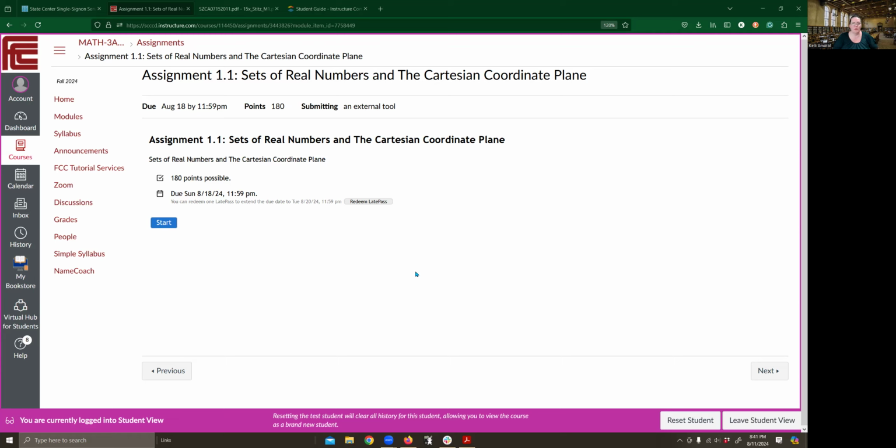I love late passes because the due dates are there to sort of show the structure and the pace of the course. But life gets in the way a lot of times. A lot of times we aren't quite able to completely finish an assignment by the due date. Late passes are there to give you that flexibility you need.